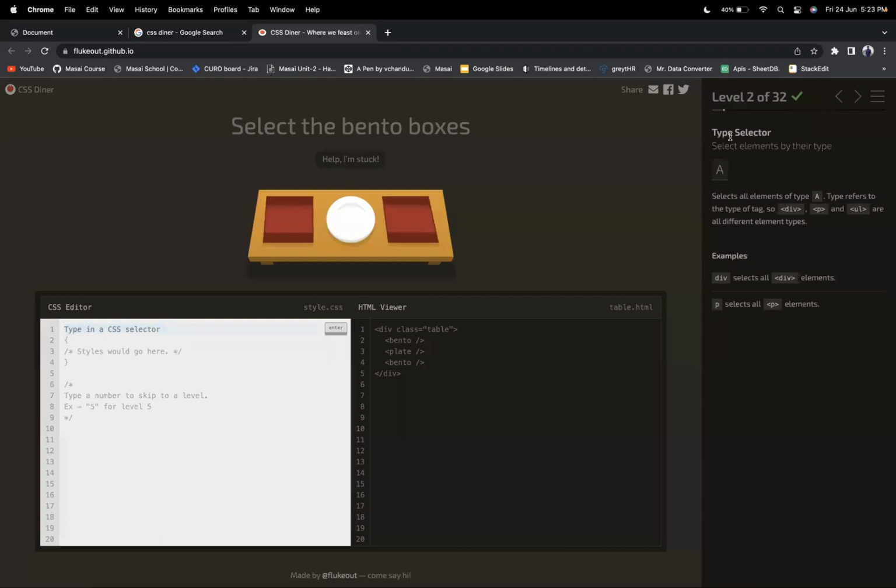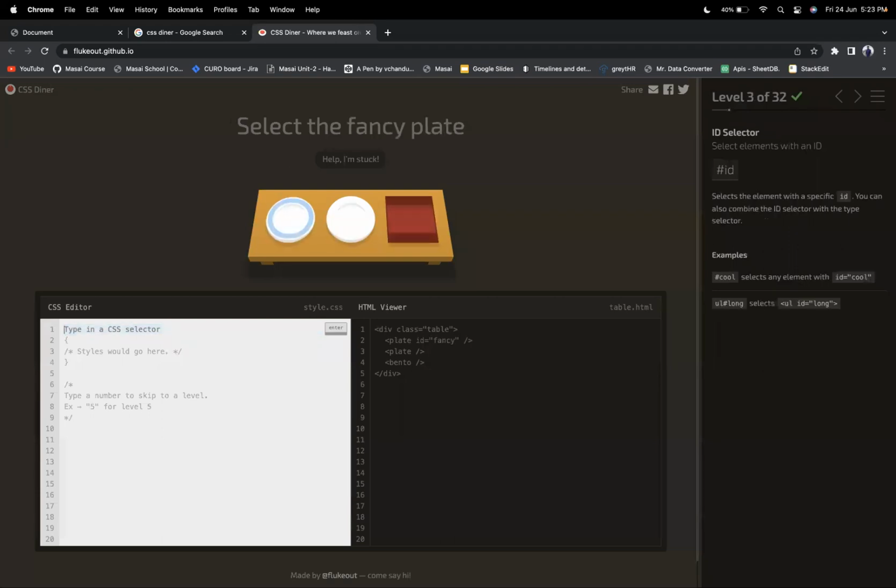Now see the next one. Select elements by the type only. This is also type. So you should select bento boxes now. Whatever boxes are there, you should select those. So I need to select both these bentos. How can I select this? Can I give bento directly? Enter. It got passed. Now it is asking to select the fancy plate by using ID selector.